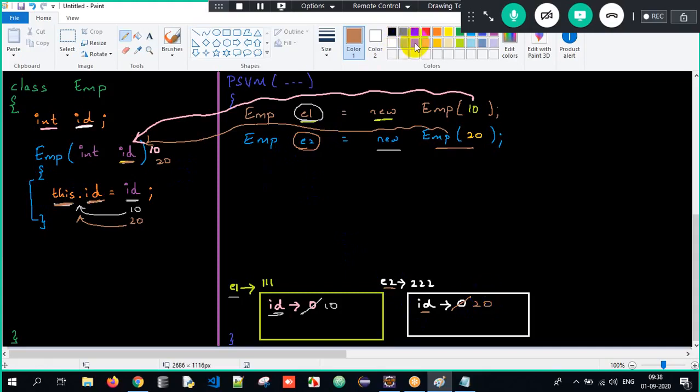So in order to print it, what will I do here? Simple, sir. You have to just write System.out.println and print the data E1.id plus, and I have to make use of SOP, I have to just write it as E2.id. So I have to print the content. Will I get the expected output? Yes, I'll get the output as 10, 20 over here.